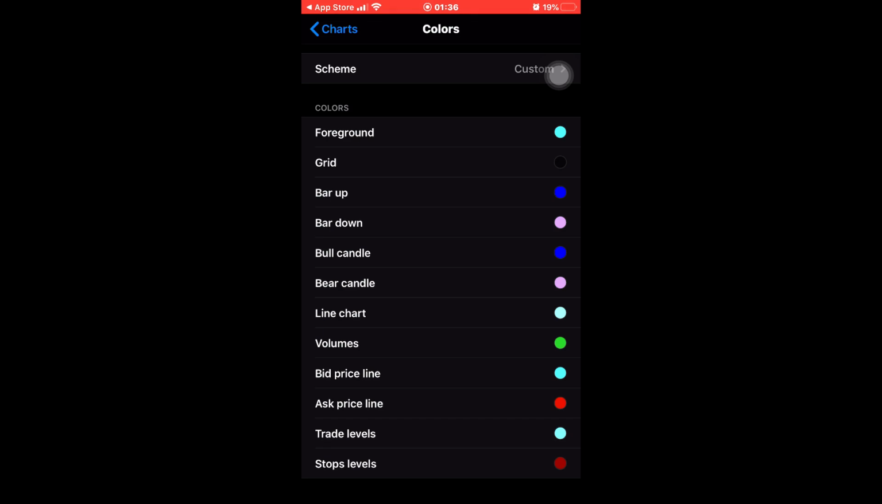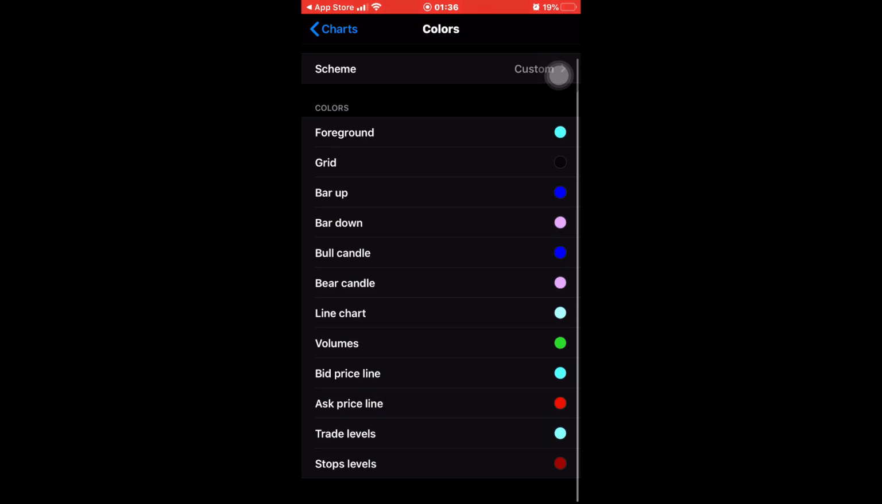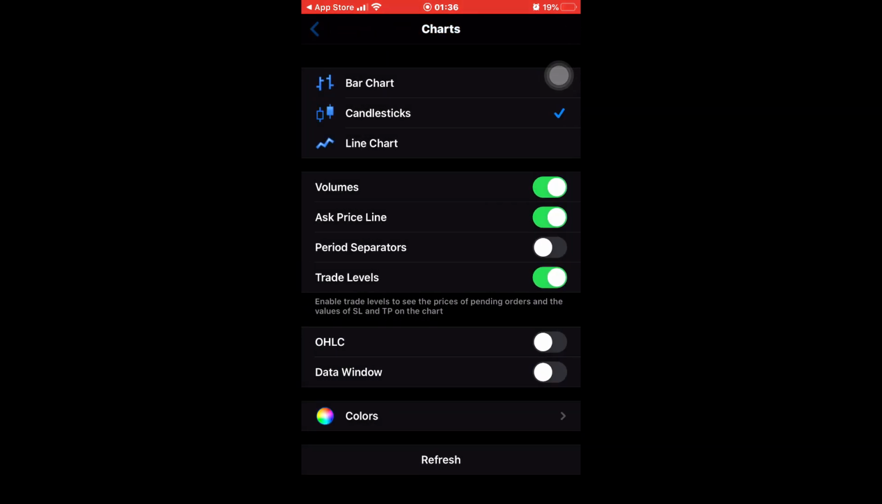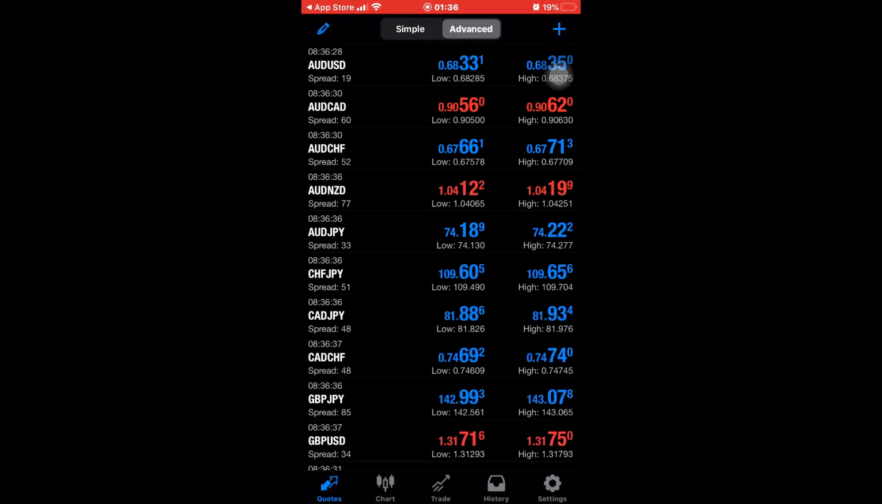Then you have your line chart, volumes, bid price, asking price, trade level, and your stop levels, right? Technically your bid price and my trade levels, I make them two different colors, but I don't really pay attention to those things anymore, so I just made it the colors they are now.